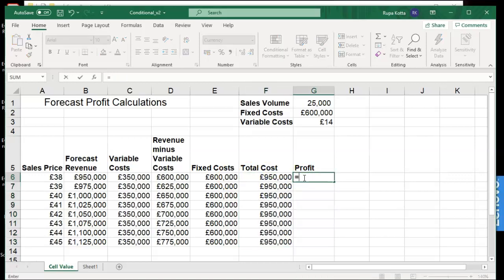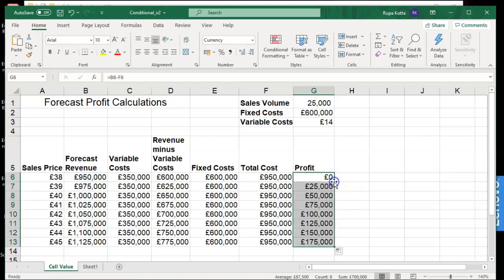Now you want to calculate the profit. Profit is forecast revenue minus total cost, and then copy paste into the next cells. So you got all these figures now.